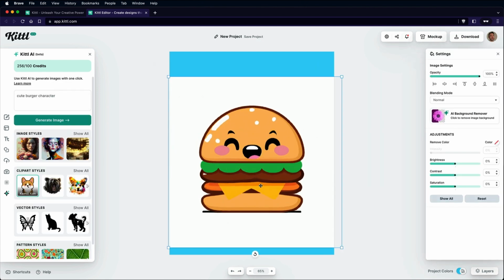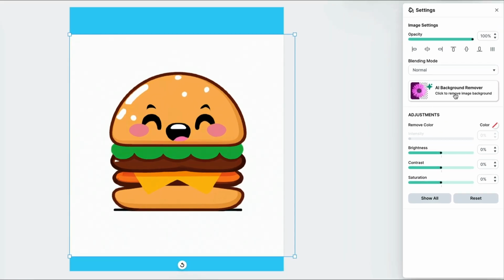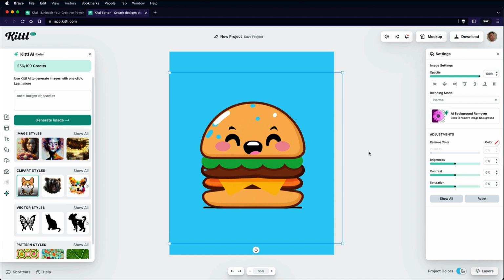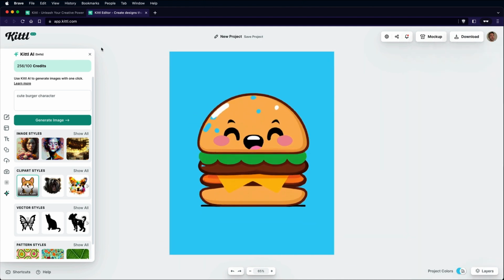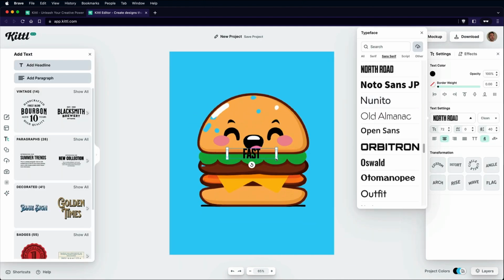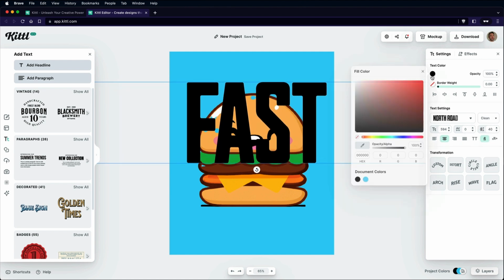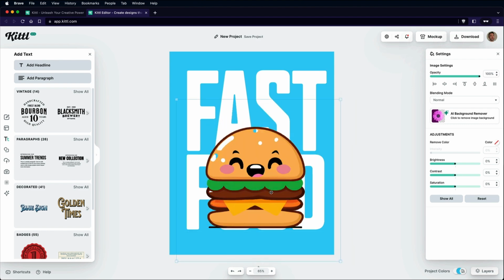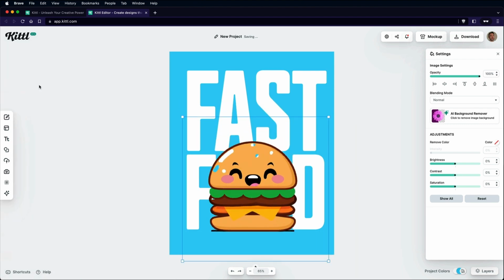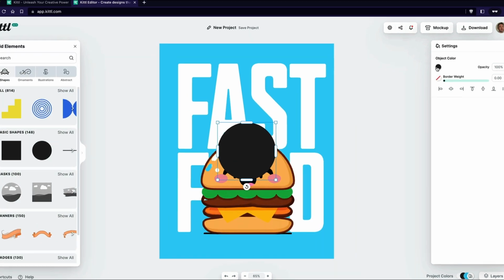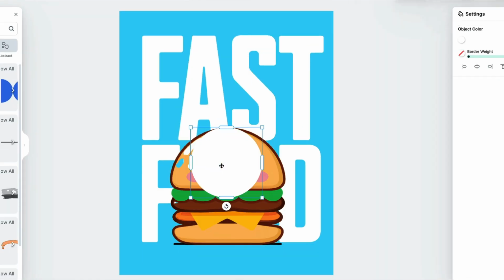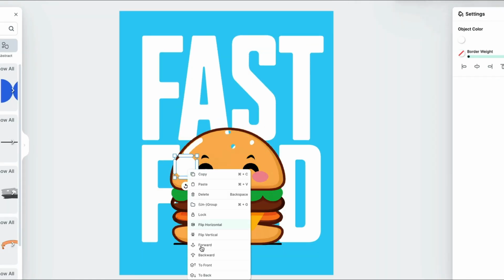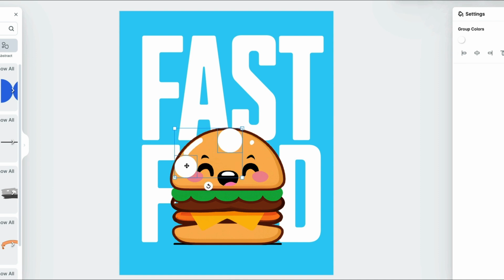Because we added the blue background, you can see the AI image is isolated on white, but Kittl has a handy AI background remover that cuts it out in seconds. Use the text tool to add some wording to build a simple design. In the font library, you can even narrow down the style to sans serif. Where the background remover has accidentally removed some of the white bits of the character illustration, it can be patched up by placing a simple white shape underneath.